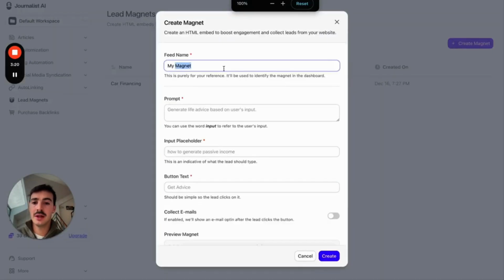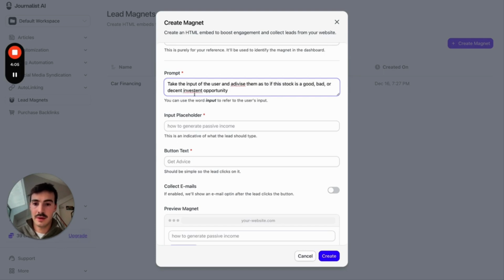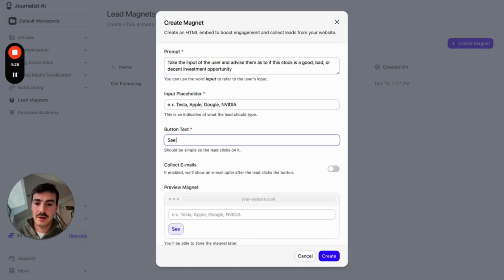Now let's say, for example, we want to create a magnet for stock investing. So let's do stocks. The prompt here is what you want the AI to do with the user's input. So let's say, for example, take the input of the user and advise them as to if this stock is a good, bad, or decent investment opportunity. Okay, let's go, advise that. For the input, let's just do Tesla, Apple, Google. Let's see if it's a good investment.